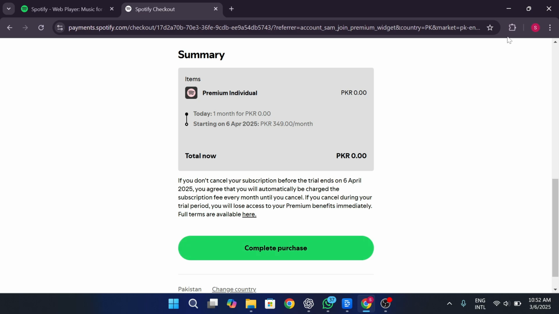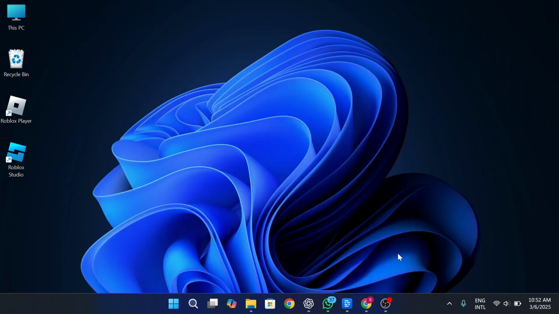Your account will now be upgraded to Spotify Premium, and you can start enjoying ad-free music, offline downloads, and better audio quality. And that's it. You now have Spotify Premium activated on your account.